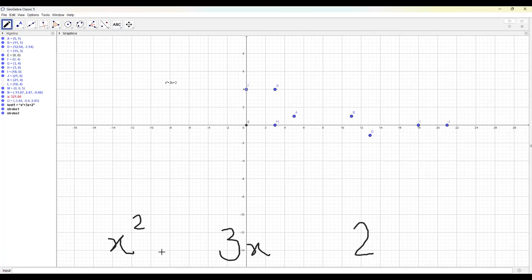What is the meaning of this x square? x square means we need to make a square with length x and breadth also x. 3x means we can make rectangles, but as x is multiplied by 3, it means 3 rectangles. And 2 means we can make two squares with length 1 unit. So how are we going to do this? x square plus 3x plus 2, how will we factorize it?